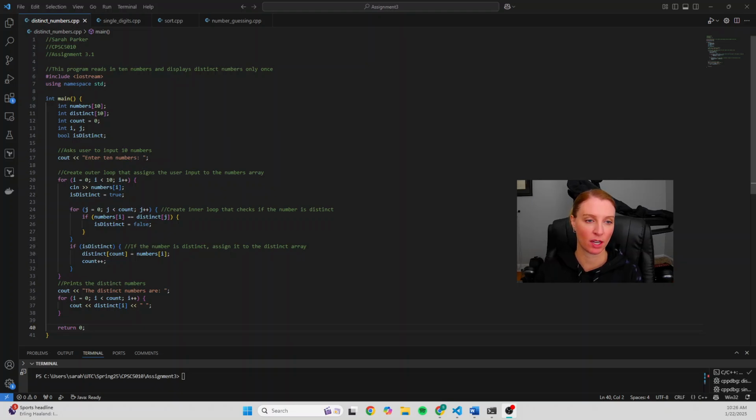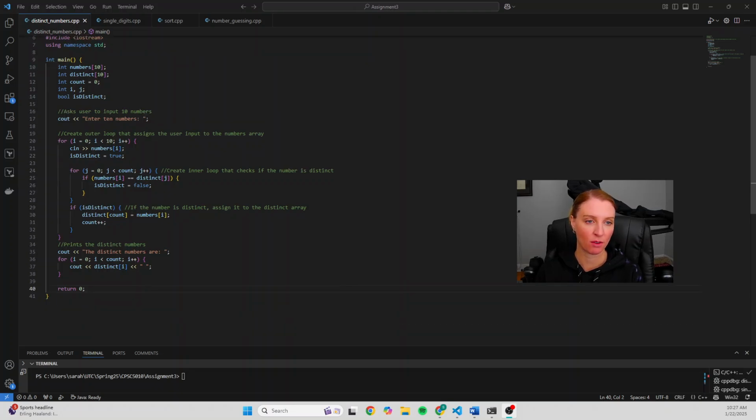So the first thing is that we're going to print to our terminal asking our user to input 10 numbers. After that, we used 2 loops, an outer loop and an inner loop. So our outer loop is going to assign the input from our user into our first array, the numbers array. So i is 0, i less than 10, i++. For every input, we're going to assign that to numbers at i, and then set isDistinct to true. Then we're going to do our inner loop to see if it actually is distinct.